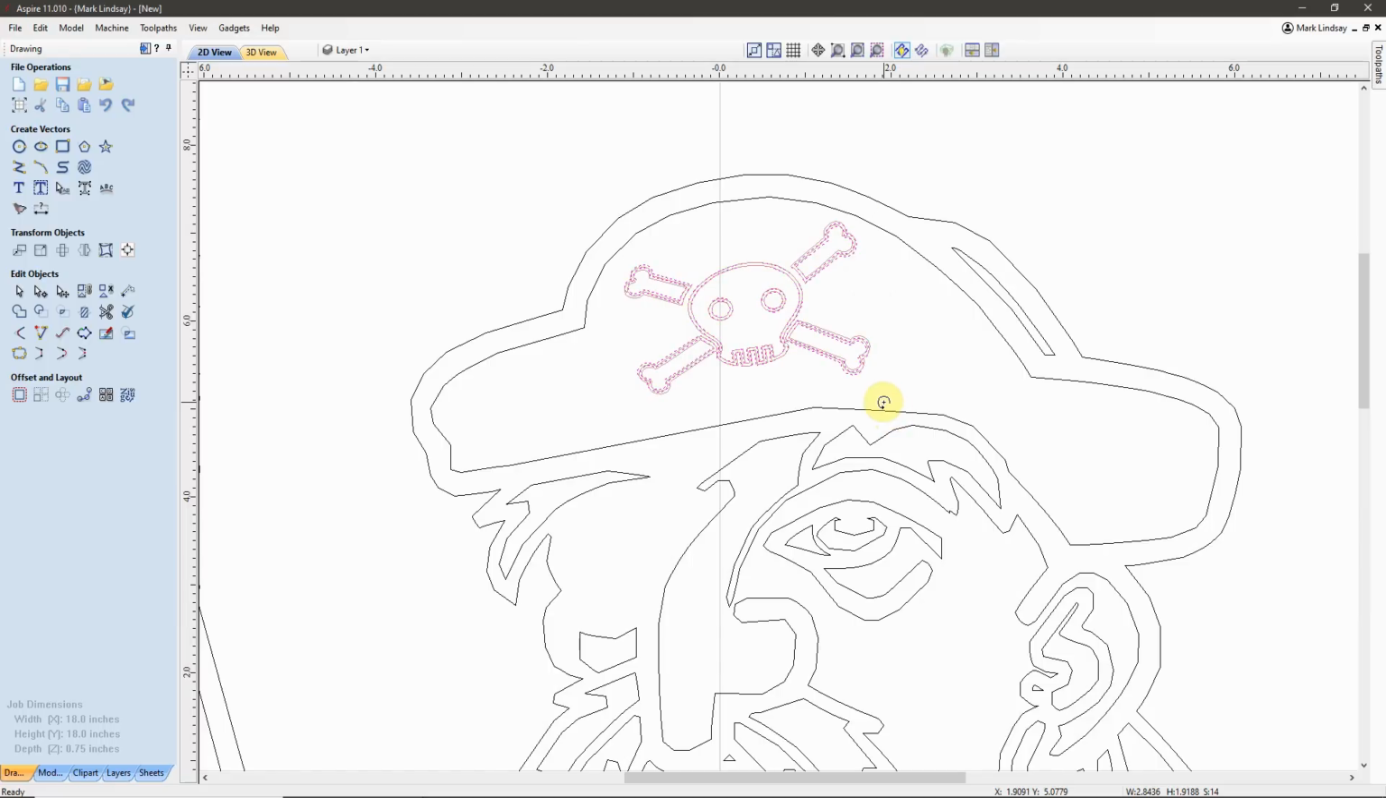Maybe rotate it just a little bit more, not much. Move it to the left slightly. And there we go. I'm going to leave it like that. So that corrects that ridiculous skull and crossbones.